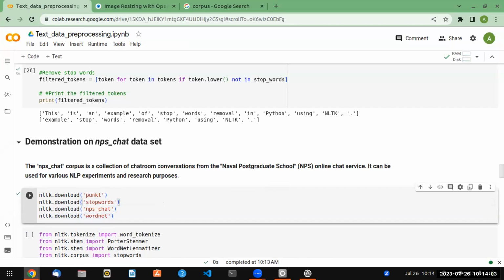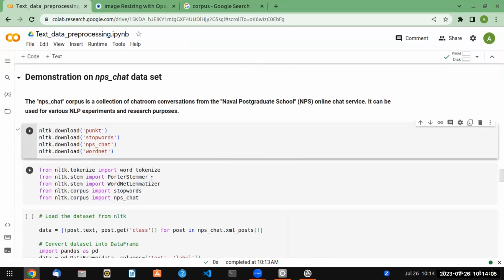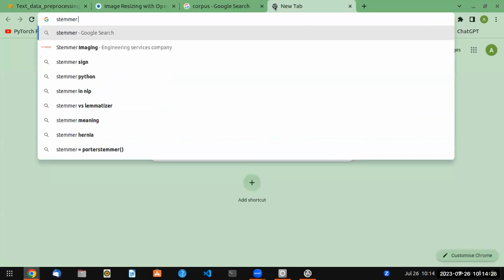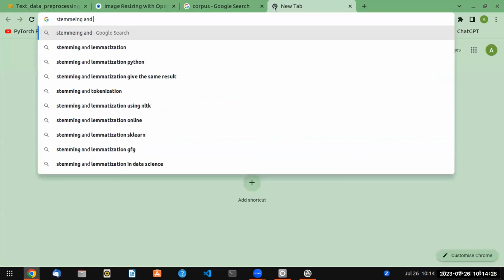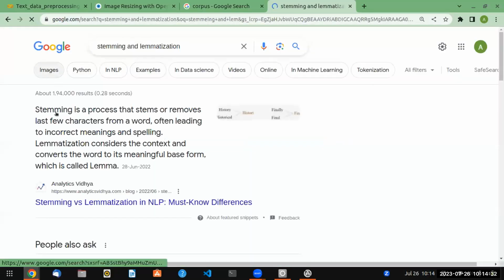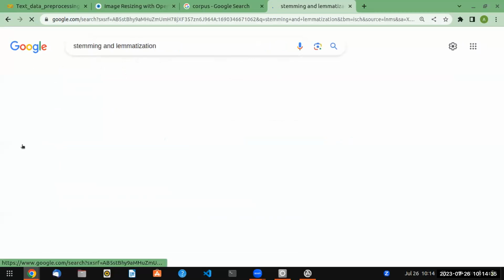Now once this is done, I'm importing a few libraries for your help: word tokenization, Porter stemmer, WordNet lemmatizer. So stemming and lemmatization, you will get this concept in your upcoming sessions, guys. But before that, I wanted to show you what stemming and lemmatization are. Let's see with a picture example.